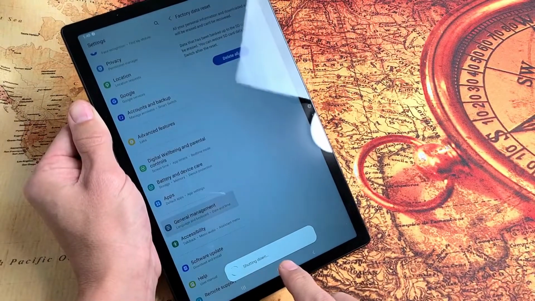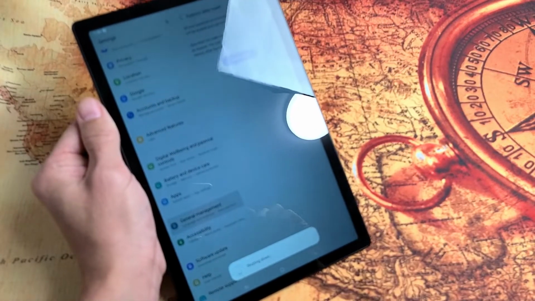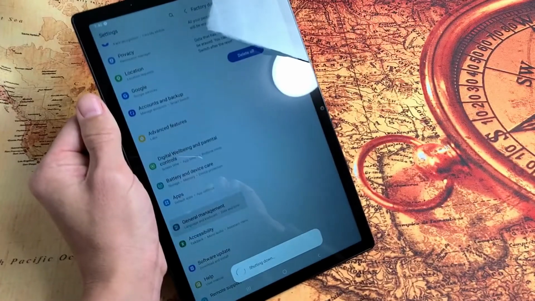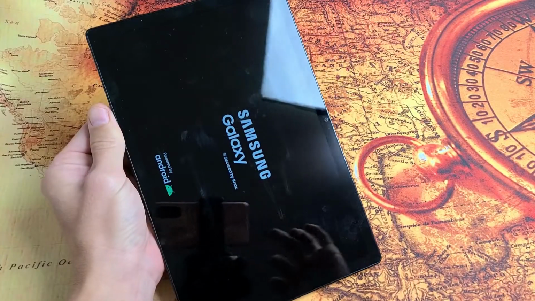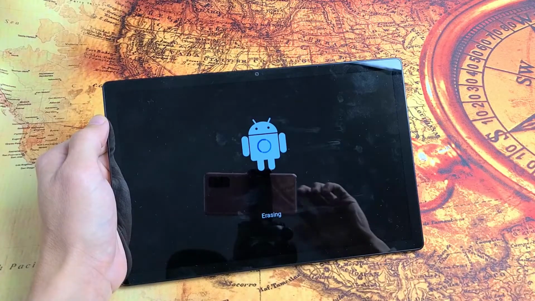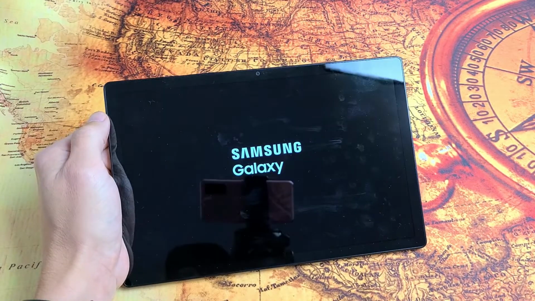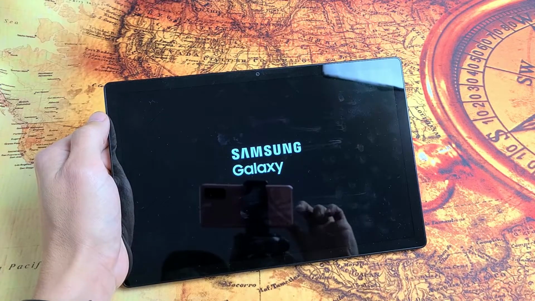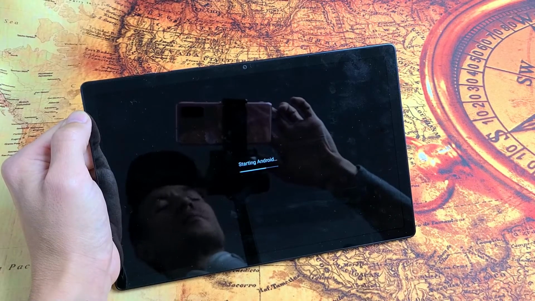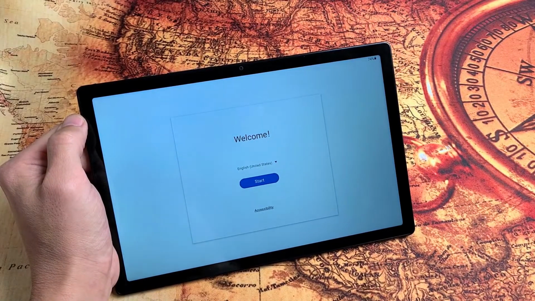And it says shutting down right here. So let it boot back up and give it time to do its factory reset. This typically takes about 2 or 3 minutes. All right, so it's turning back on right now. Now it says erasing. It'll be stuck on here for a little bit, so just be patient. Starting Android. And voila, we're in business.